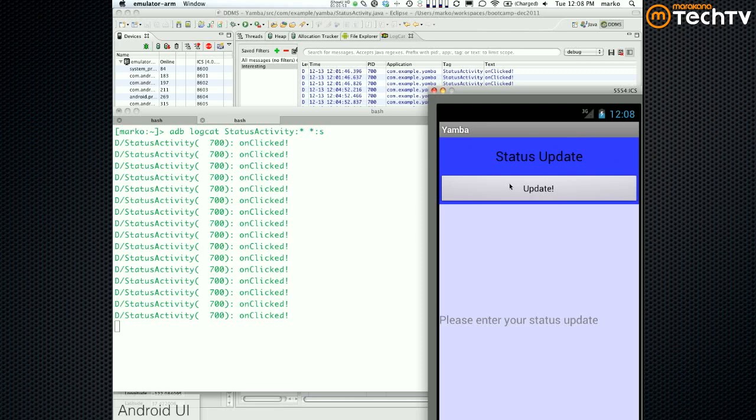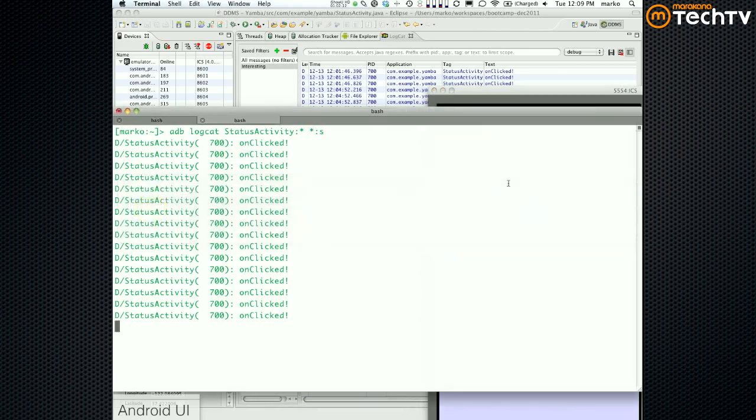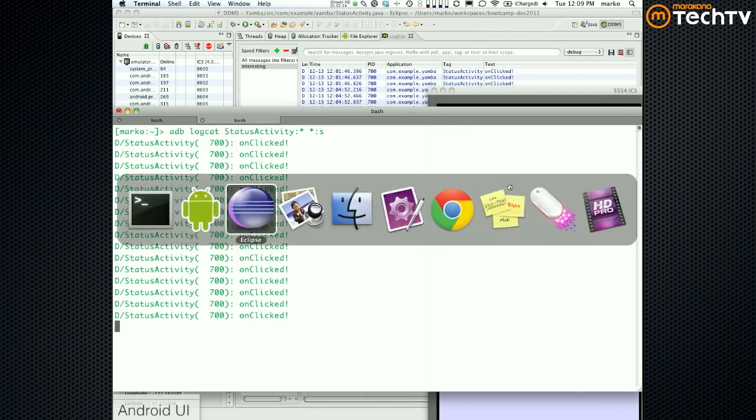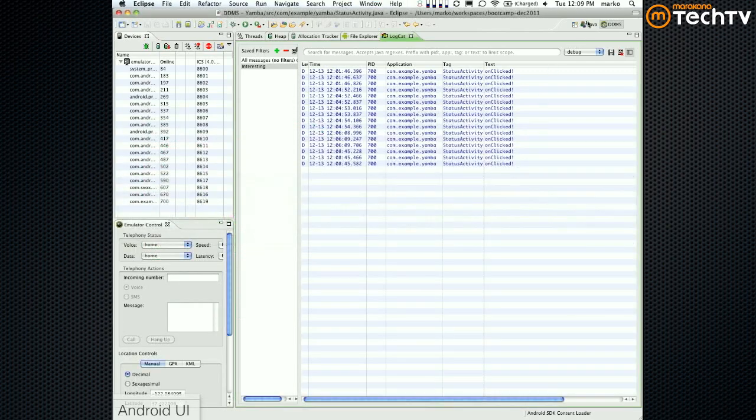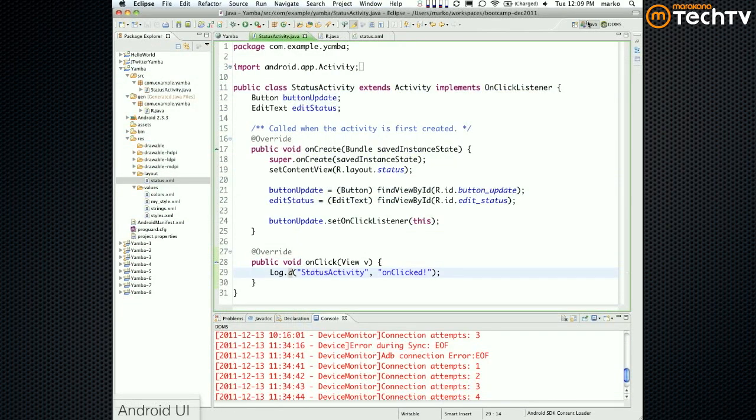Got it? Questions, comments on this? Okay. So now that we have that, let's do one better on this. Now we want to get the text that was typed in a text box and actually print it out. Woohoo. Right?